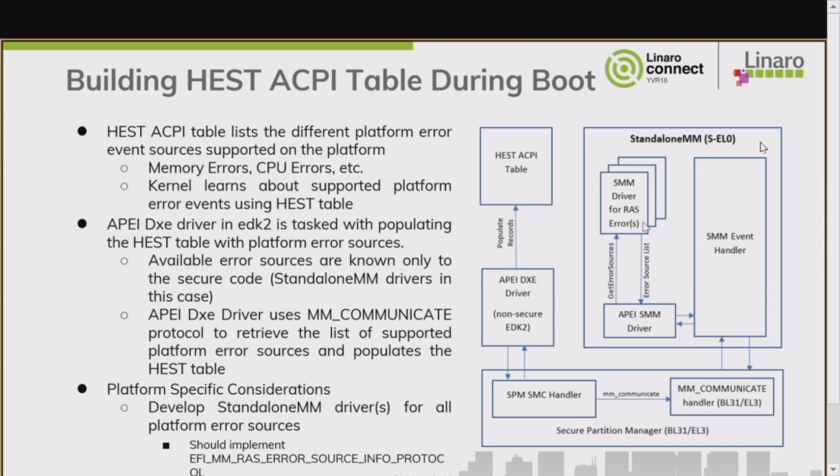Now, for each of the error sources that are implemented on a platform, there is an SMM driver for handling that particular error. For instance, if there's a DMC error, there will be a driver that handles errors from the DMC. There could be one that handles errors from the CPU, and one from, let's say, an interconnect. So the first step in establishing the RAS error flow would be for the platform software to query the StandaloneMM implementation to find out the error sources that are available on a platform.